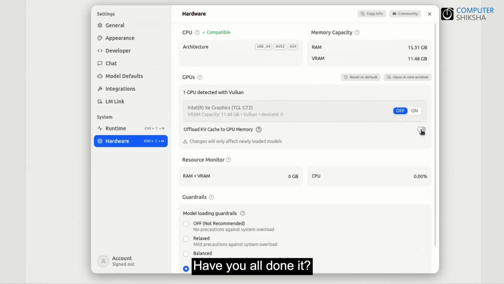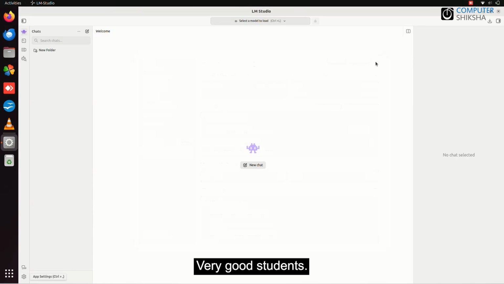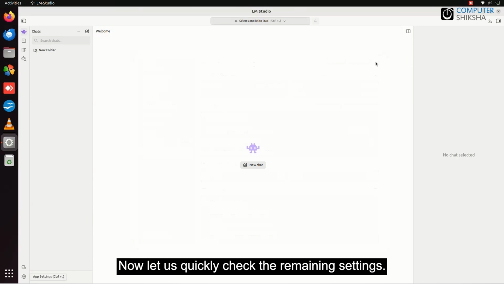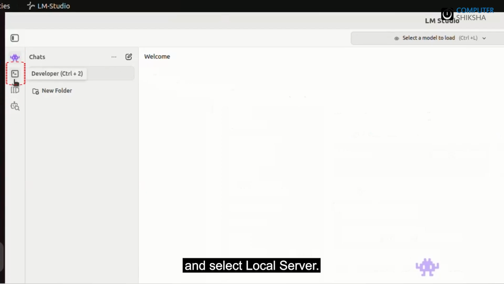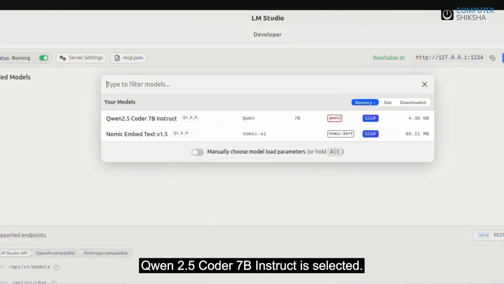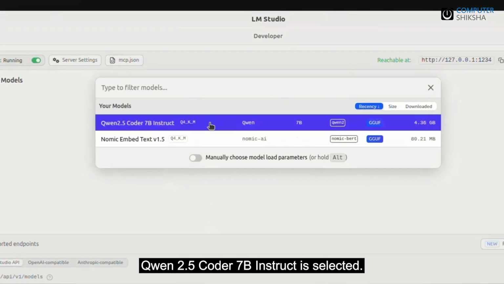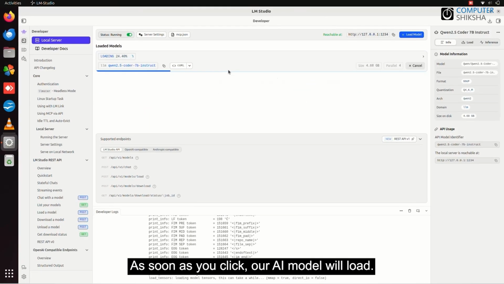Have you all done it? Let's move ahead. Now close this pop-up screen. Very good, students. Now let us quickly check the remaining settings. Go to the developer section on the left side and select local server. Then click on load model and make sure our model Qwen 2.5 coder 7B instruct is selected. Click on it once. As soon as you click, our AI model will load.